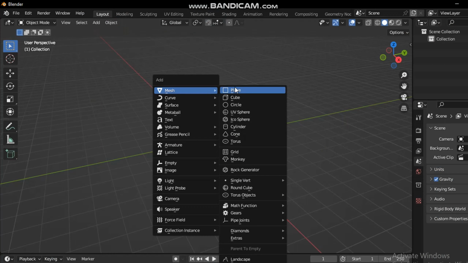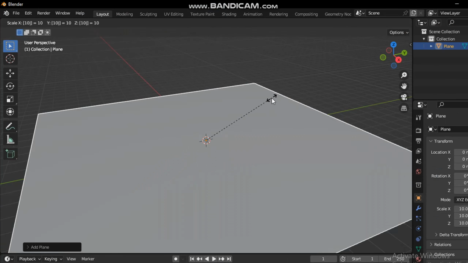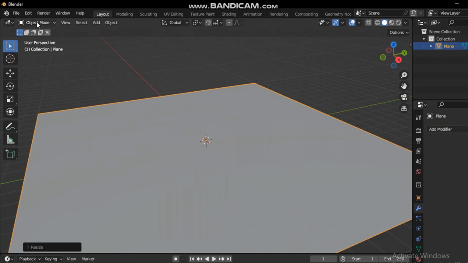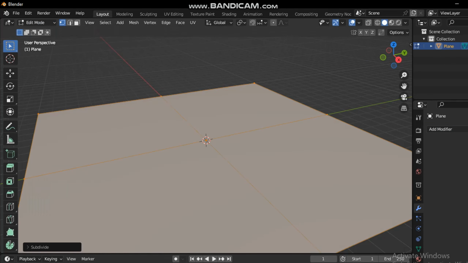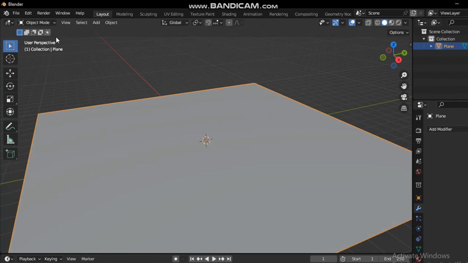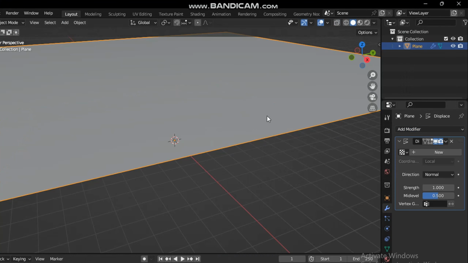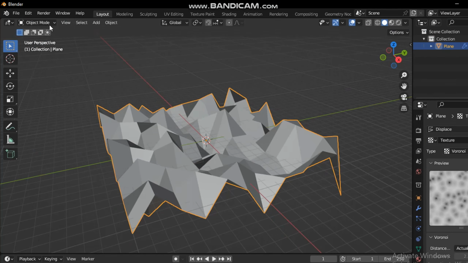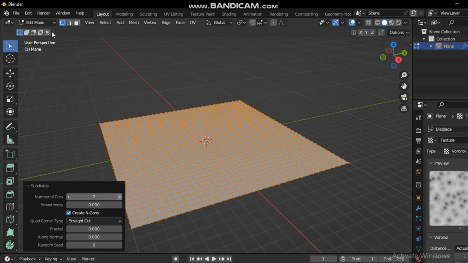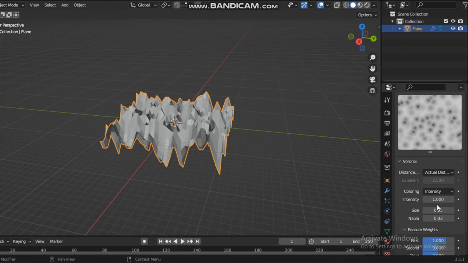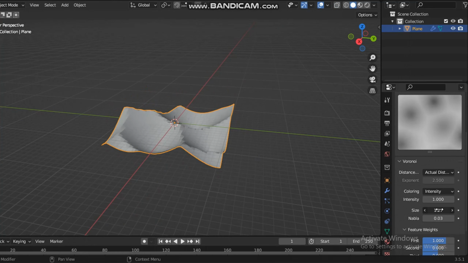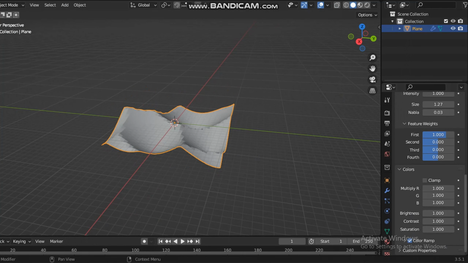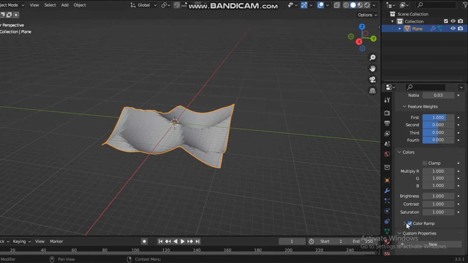Okay, so let's go. So first thing, I added in a plane, I scaled that plane, and then I went into edit mode and subdivided this plane, gave it 10 subdivisions. Then I went over to the modifiers tab, gave it a displace modifier, changed the type to clouds. Then I changed it to Voronoi because I didn't like clouds. Then I added another subdivision, went back into Blender, reduced the size a lot. Yes, that really looks nice.